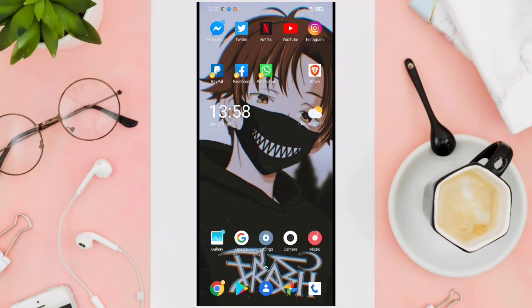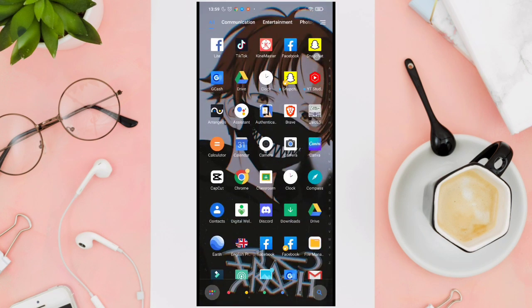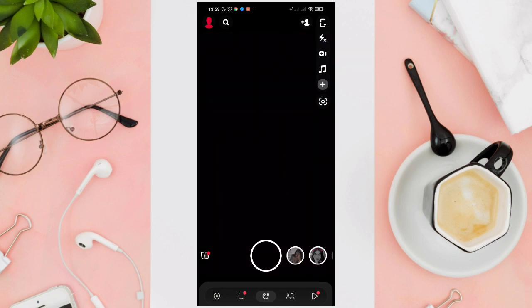Hi guys, in this video I'll be showing you how to turn off time sensitive notifications on Snapchat. So just open your Snapchat application on your device. Now you can see here the notifications that you have in your Snapchat account.